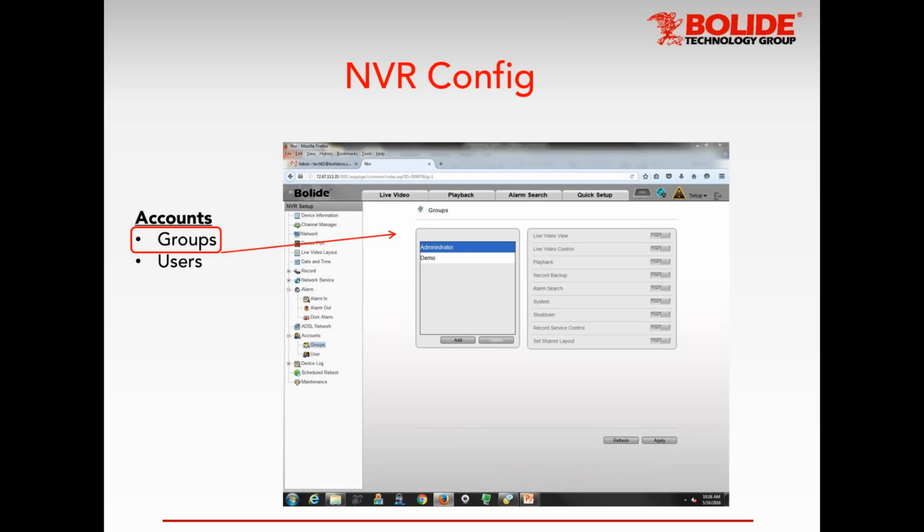So let me go into the groups tab. You can set groups, administrators, individual users, different things like that. And you can see to the right that you can actually enable and disable some of the options that you want to allow them to have: live video, video control, playback, alarm search. You might not want someone to be able to shut down or search for certain things or cameras on an individual account. So once we set up the groups, then we can go and do individual accounts.